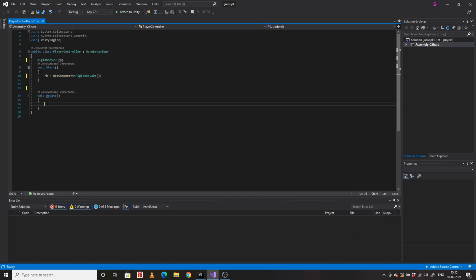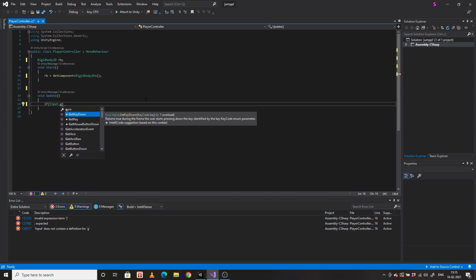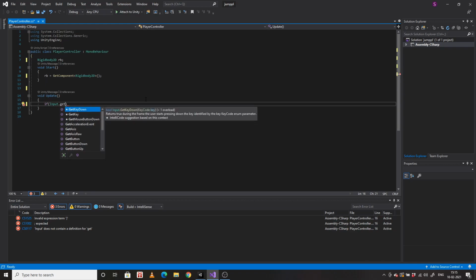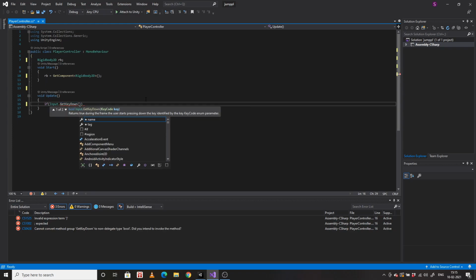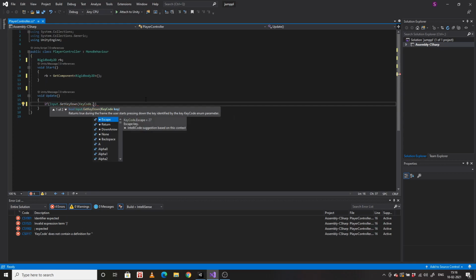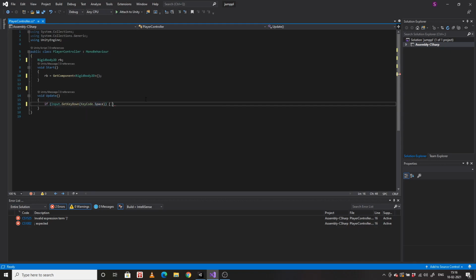parenthesis. Now in the Update, we want an if condition. Now we'll check if Input.GetKeyDown and the key will be KeyCode.Space. Yes, we want our player to jump whenever we press the space button. So now open and close.